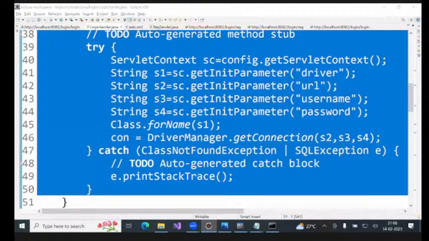Now, any other doubts? Now, we'll see the continuation tomorrow.